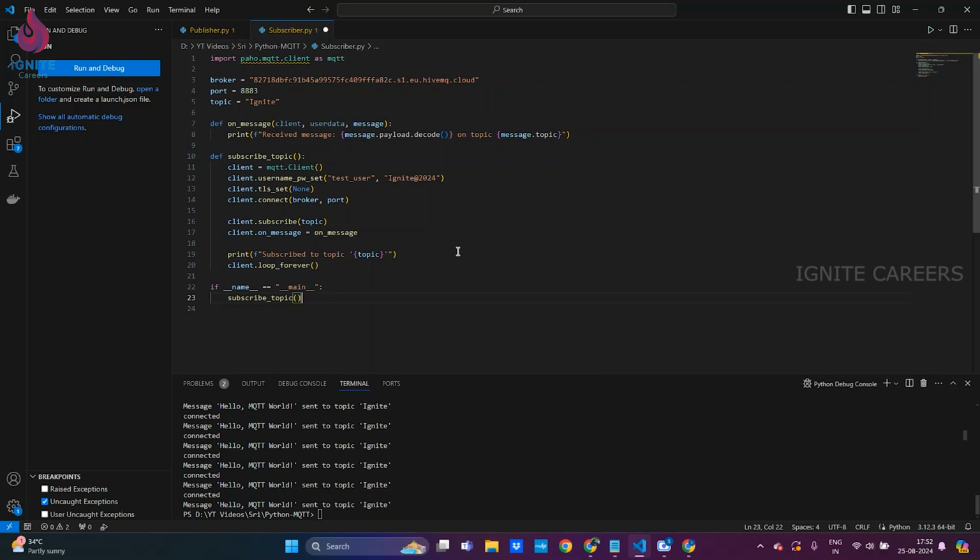Now, let's move on to the fun part, simulating MQTT communication using Python. We will be using the public HiveMQ cloud as our MQTT broker. HiveMQ cloud is a managed MQTT broker service that's great for testing and developing your applications.